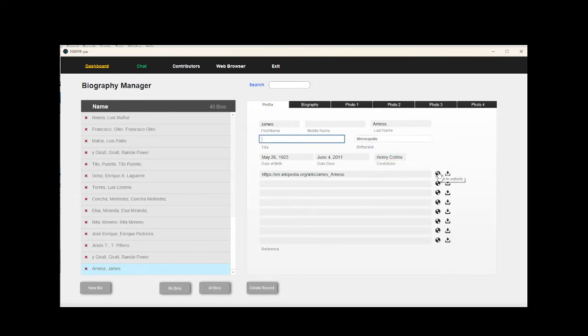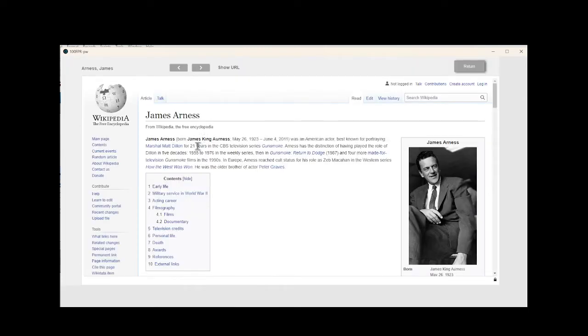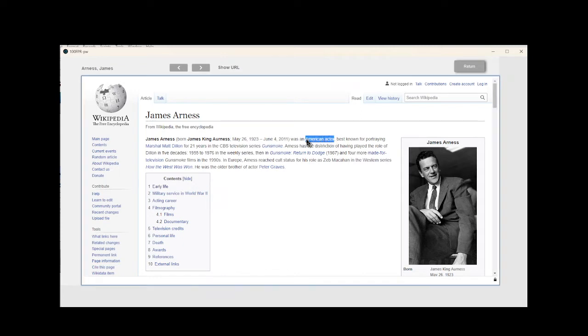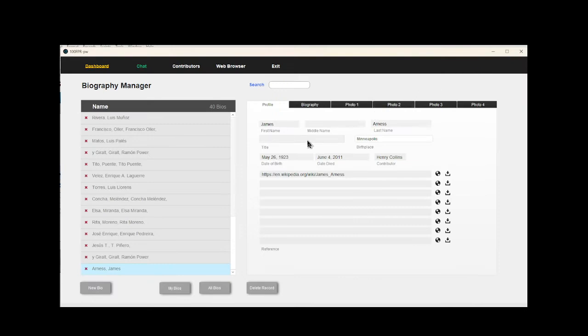Okay, let's see. What is he? He is an American actor. We'll copy that as well. Copy, return, paste. So you see, just in a few mouse clicks, we were able to fill in some basic information on this individual. And now to add some information that could be used in the biography, we'll go back to the site.